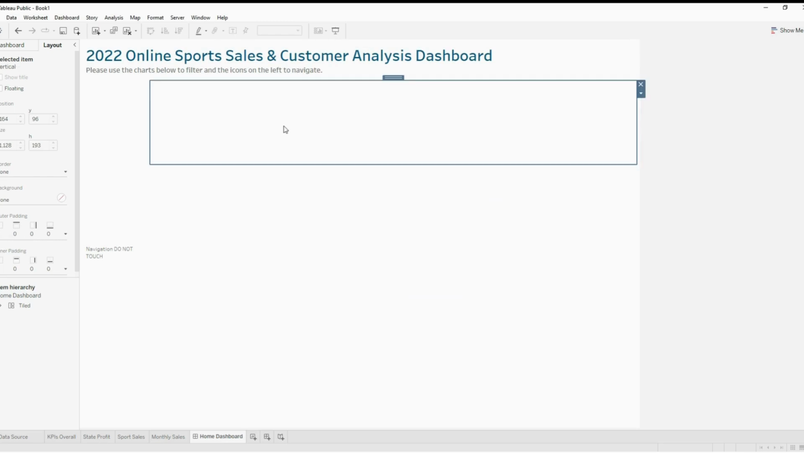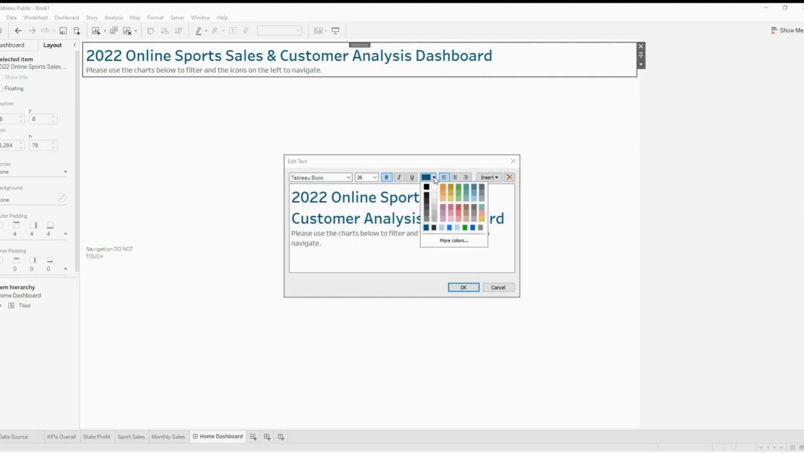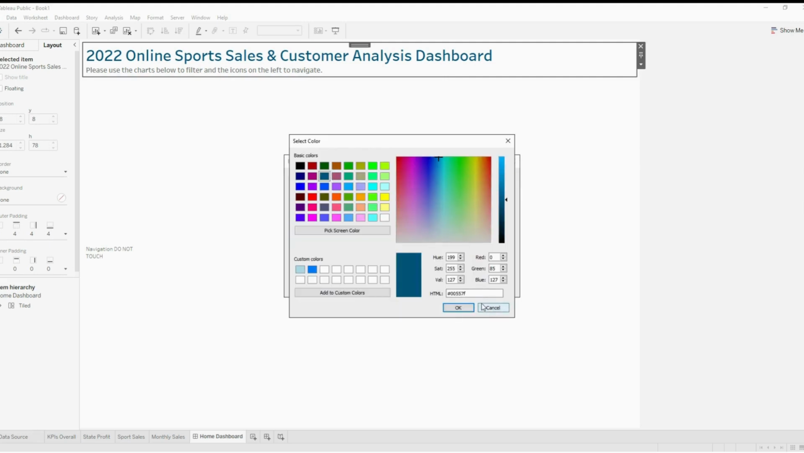There, I like that one. So I'm going to be using this one. I'll show it again one more time just so you can see it. This is the color I will be using for most of my titles.